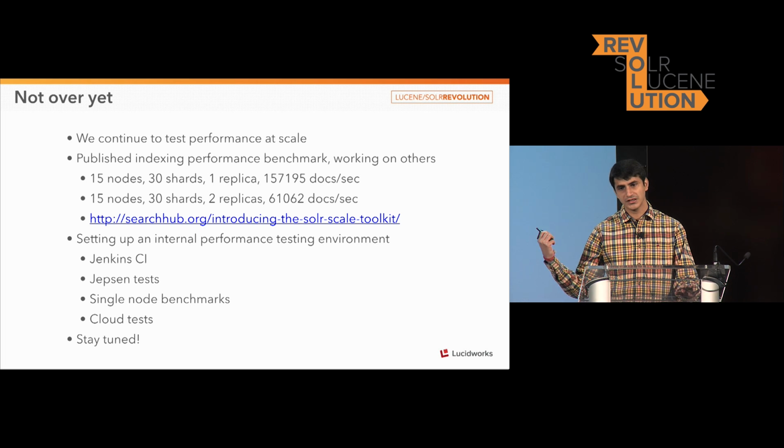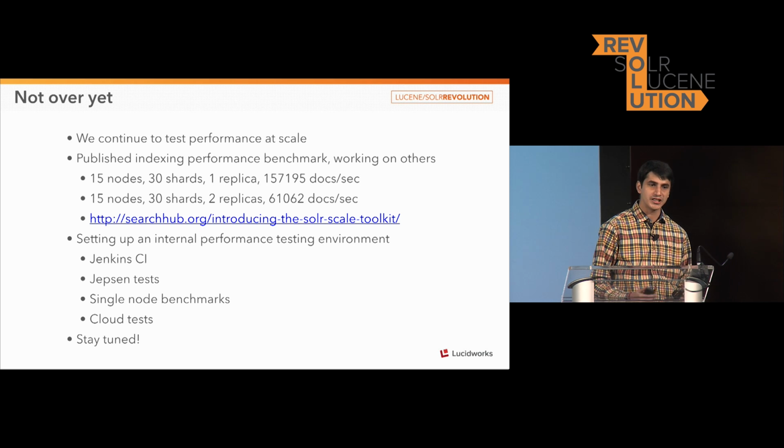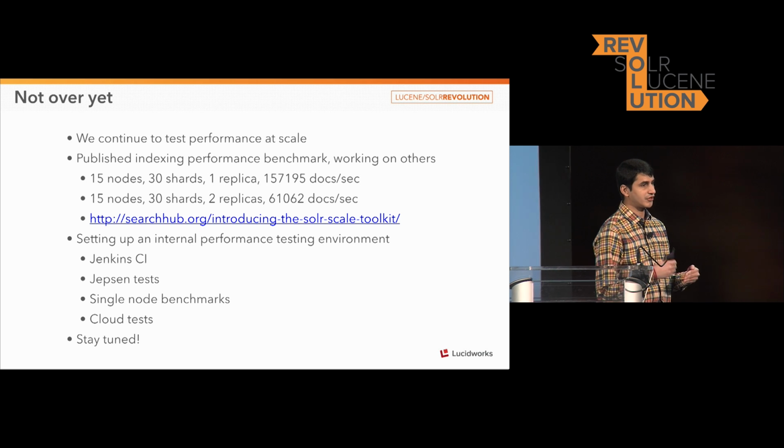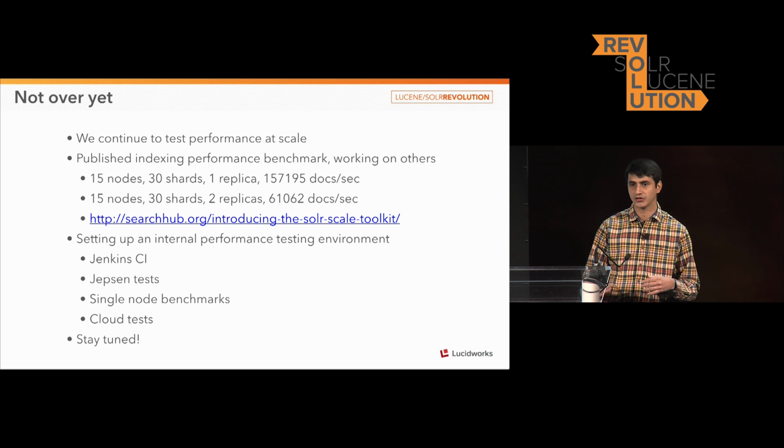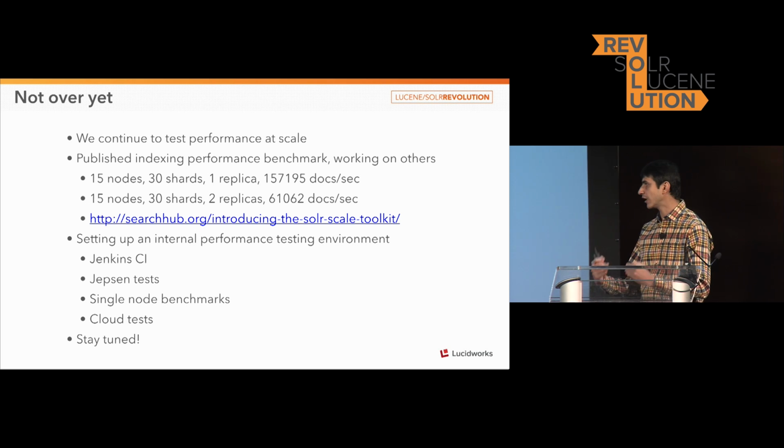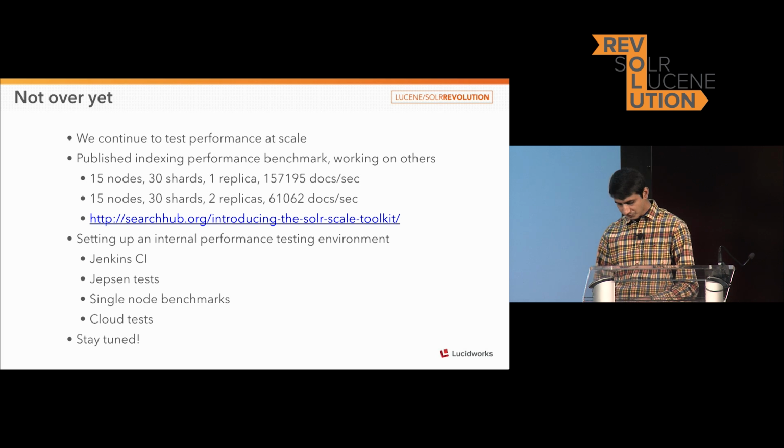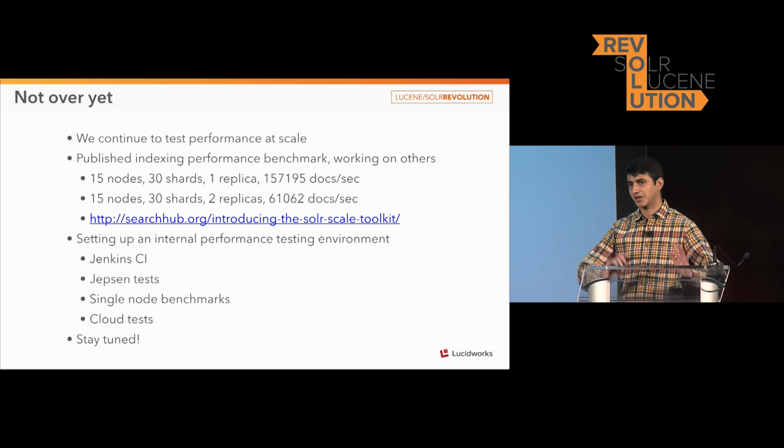And obviously, this is a process which does not end once you have run it and fixed it. It's a continuous thing. So we are setting up an internal Jenkins which would run Jepsen against every revision that is committed inside Solr and SolrCloud. We'll continue to improve this as we go on. But that's a completely separate talk and a completely different blog, and you will see some details coming out very soon.